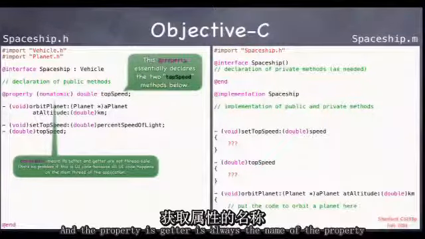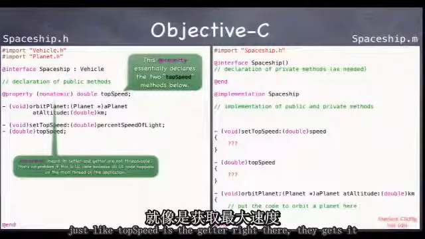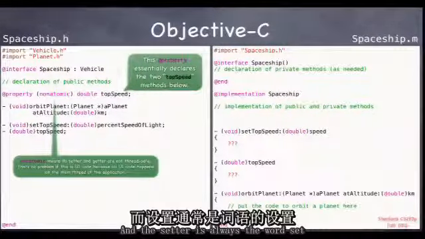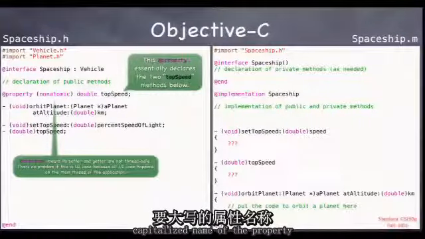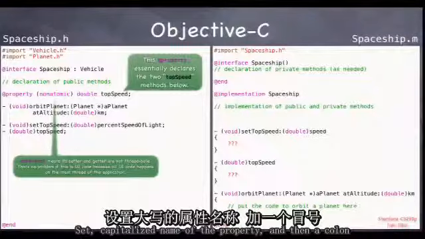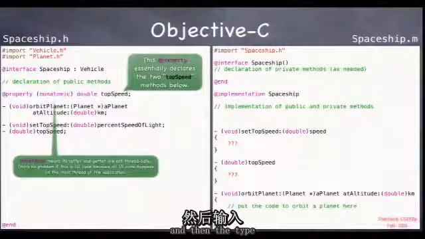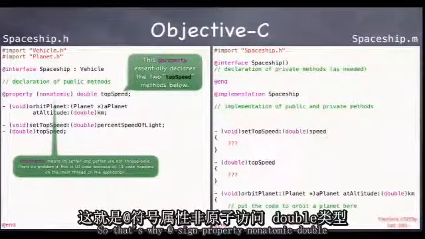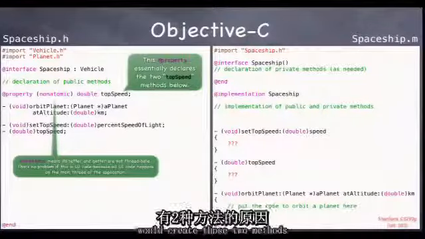And the property's getter is always the name of the property, just like topSpeed is the getter right there. And the setter is always the word set, then the capitalized name of the property, and then a colon, and then the type. So that's why @property nonatomic double topSpeed would create those two methods.